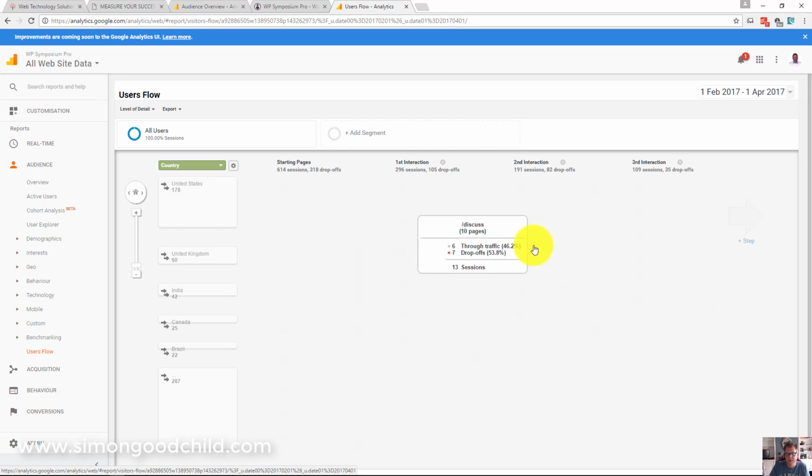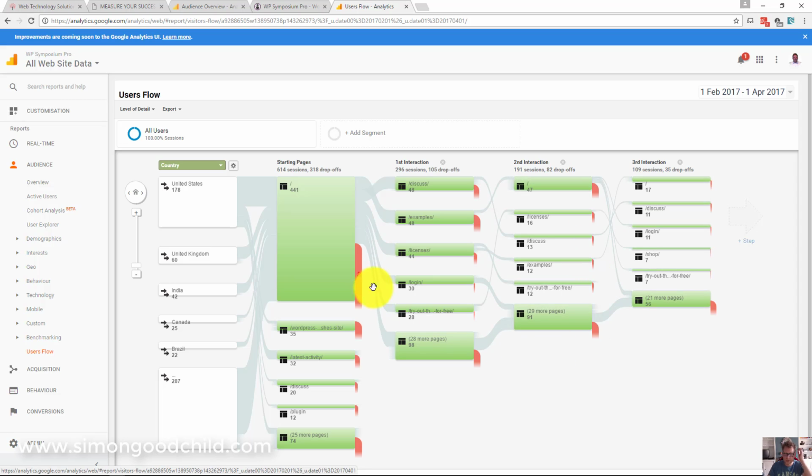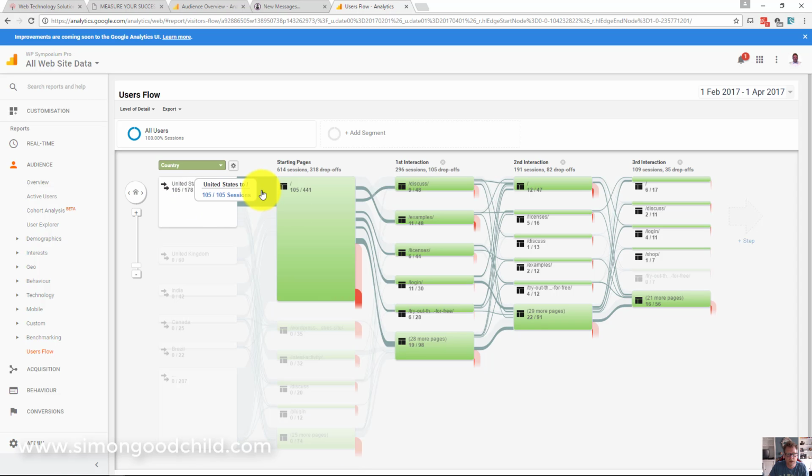Users flow, this is really interesting and requires some study. You can see that people from the United States are going to the home starting pages here, which is the home page, and when they're then going.